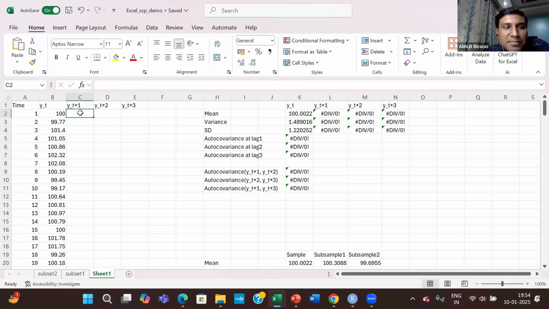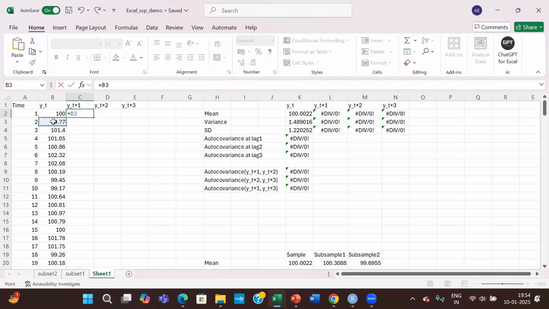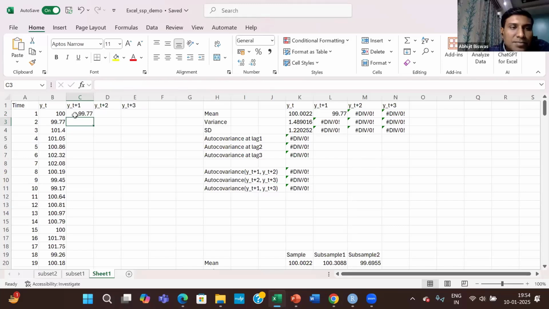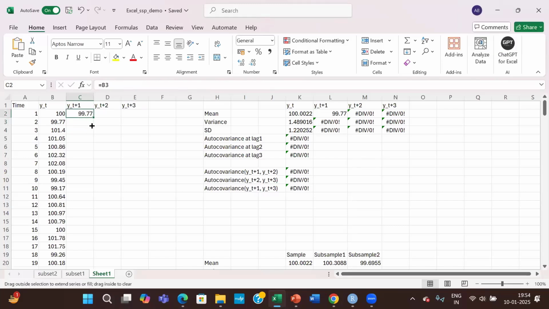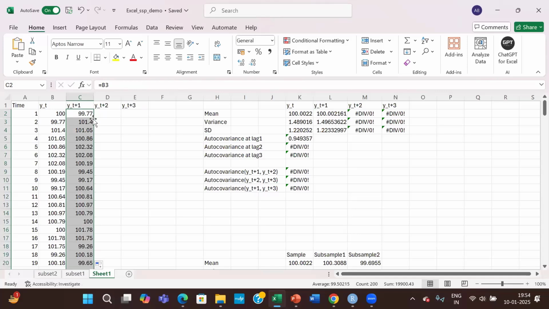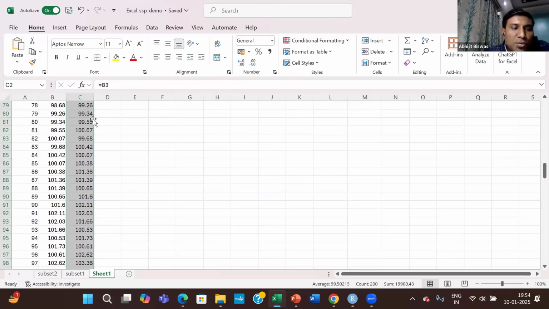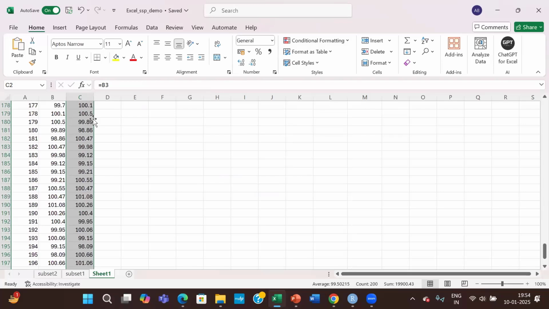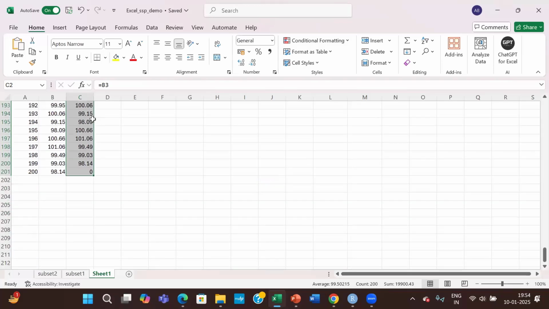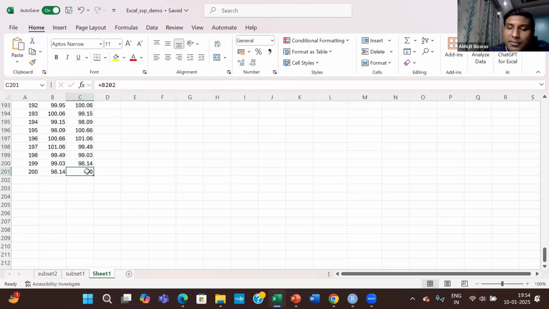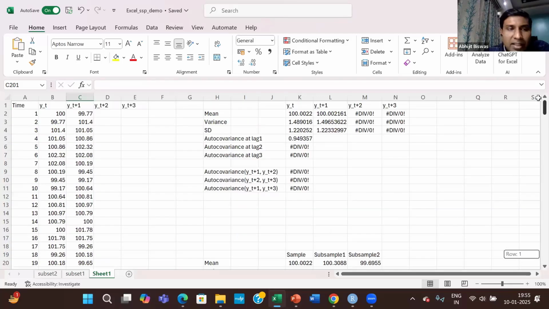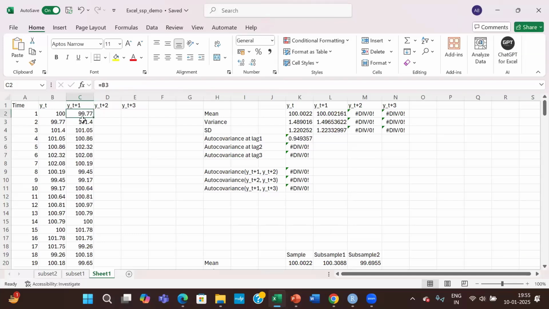What will be the first observation? The first observation will be this one. Then the second. Correct? Yes or no? Understood, everyone, what I have done? And this last one should not be there, because we have lost one number, right? Instead of starting from here, I have started from here. So the last number should not be there. Correct?